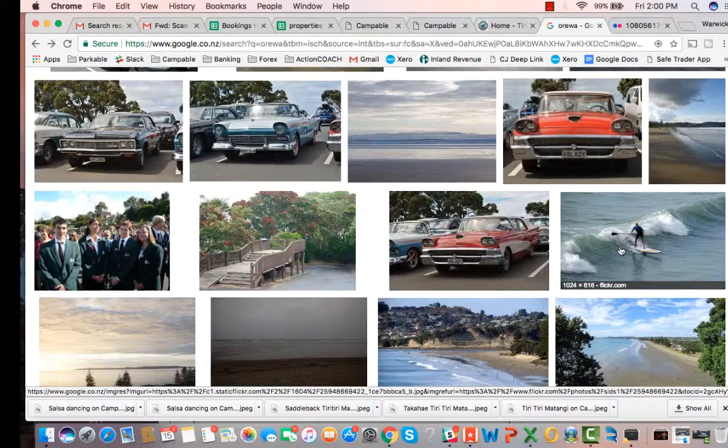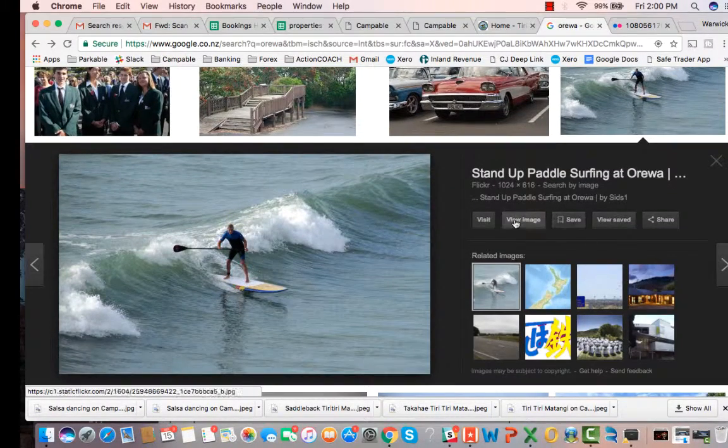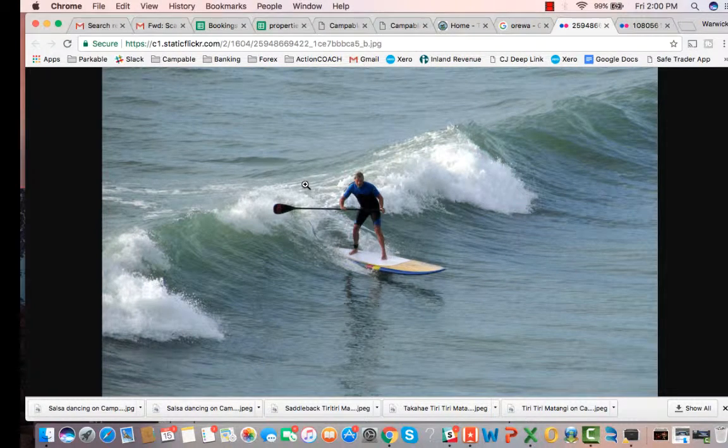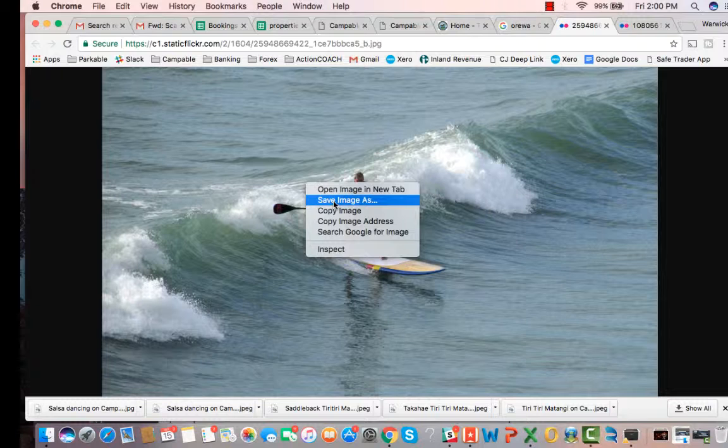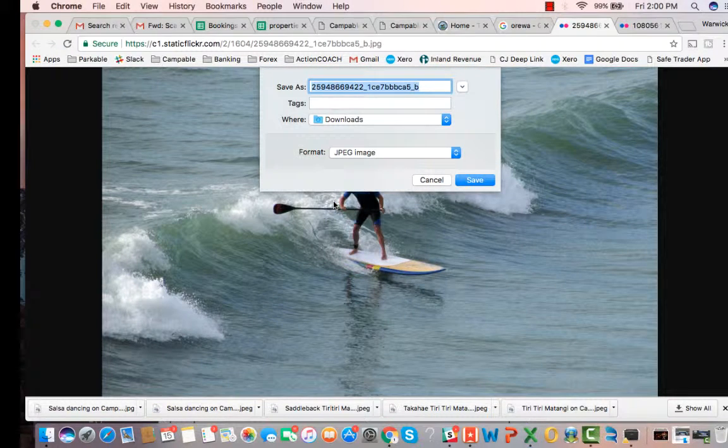So here's one, stand-up paddleboarding. We definitely want that. So click on the photo, then go View Image so you get to the full-size version of it. Right-click. Let's go Save Image As. And it's a good idea to keyword name these photos. Put words in here that are going to help with search engine optimization for when people search online for campsites and things to do in motorhomes near your place.